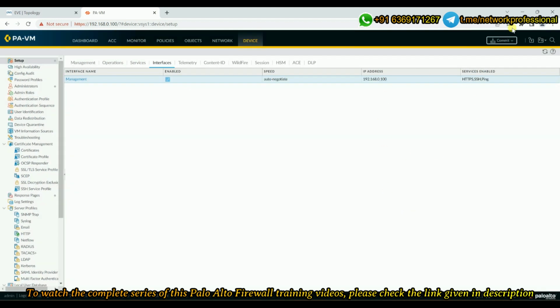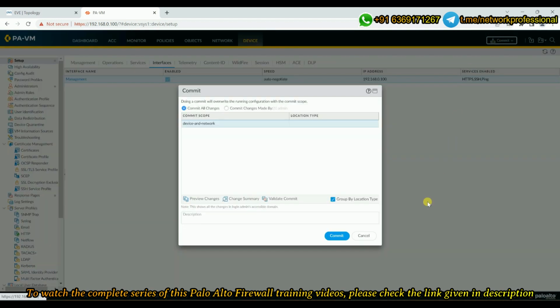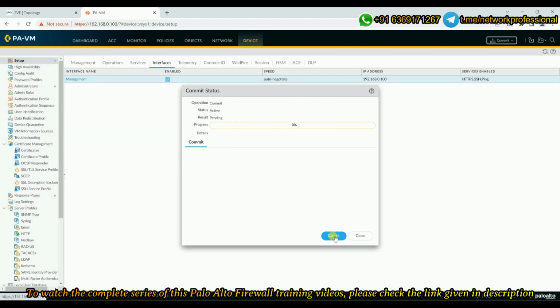All right, so I have made a few changes now. I'll just commit. So this is how we need to do the initial setup configurations for the management interface.